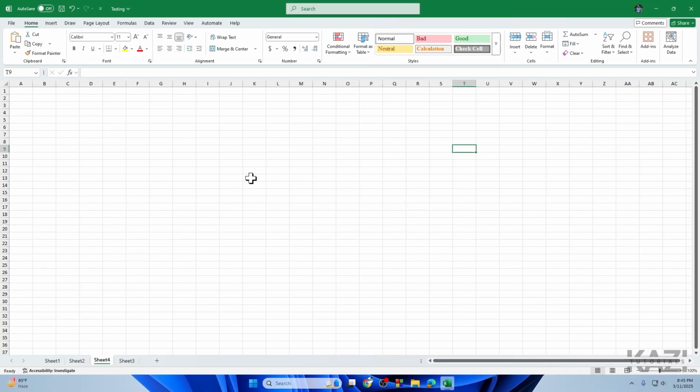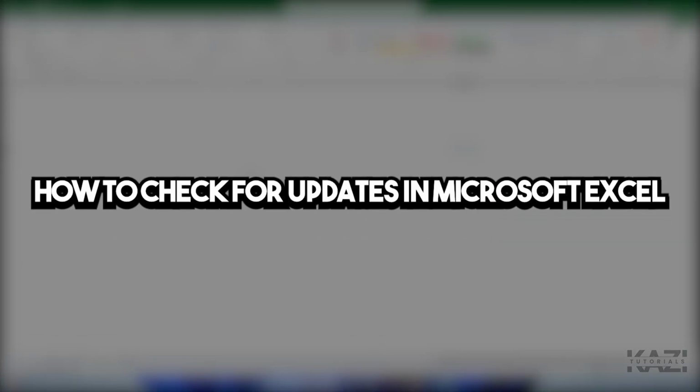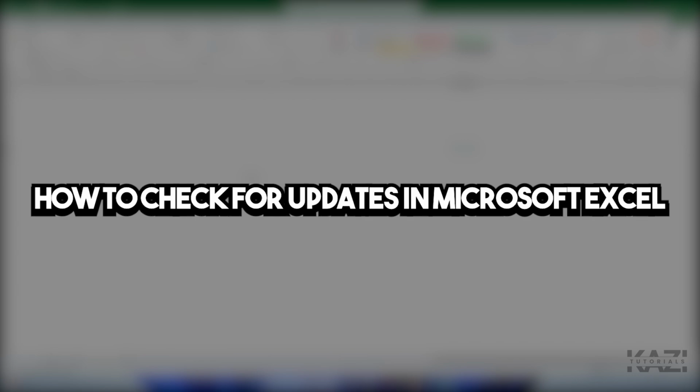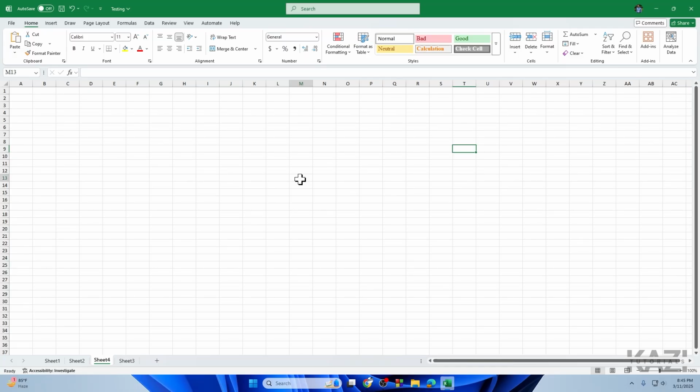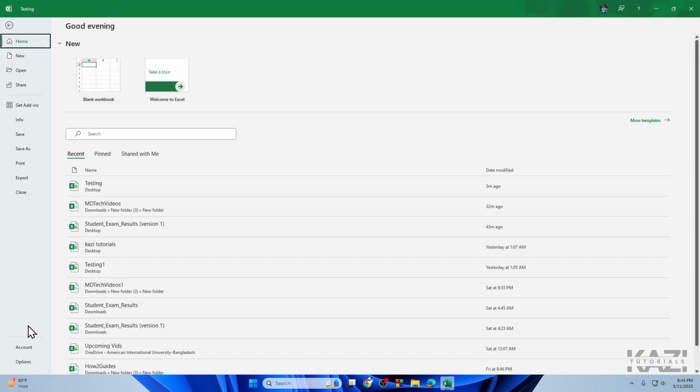Alright guys, in this quick tutorial I will show you how to check for updates in Excel. So let's get started. First of all, you need to select File on the upper left side, and from here you need to go to the bottom and simply select Account.